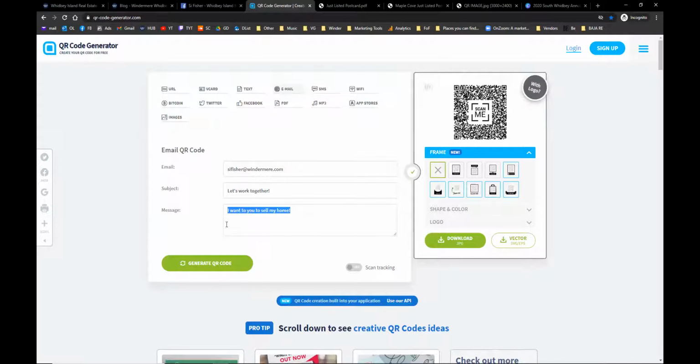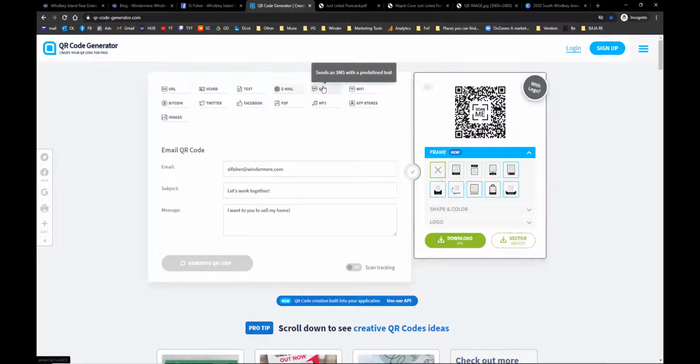Right here, I just put, I want you to sell my home. Okay. You could put, hey, I'm interested in this listing. Please send me more details. And whenever they scan it, it would automatically populate with your email address, whatever subject line you put, whatever message you wanted to send. Pretty neat. Generate the code right now. Go ahead, scan it with your phone, test it out. You can pause the video if you want to try it out if you're watching the replay.